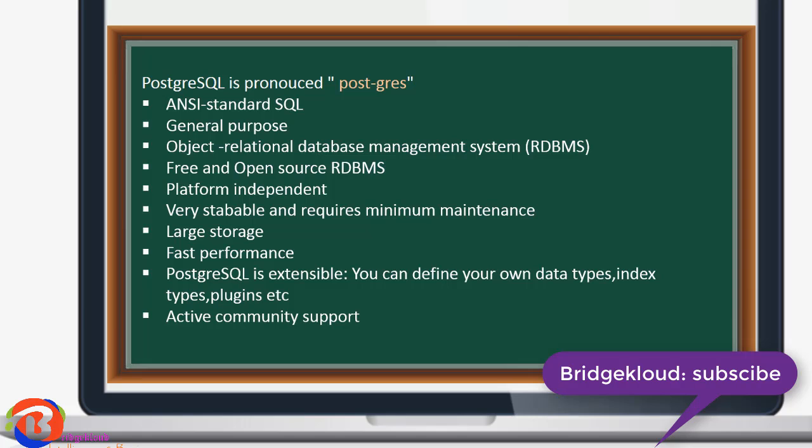So that is it for this lecture. The key thing here is to note that the Postgres database is a relational database management system, just like Oracle and Microsoft SQL Server. It is free and open source. It is platform independent. And the SQL you use to query the database also follows the ANSI standard.